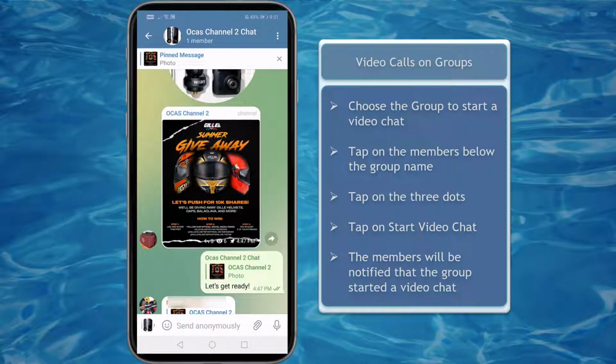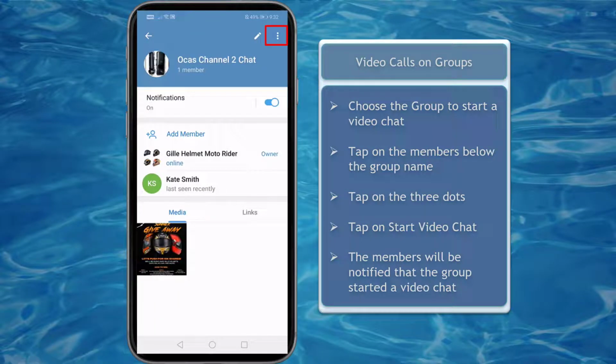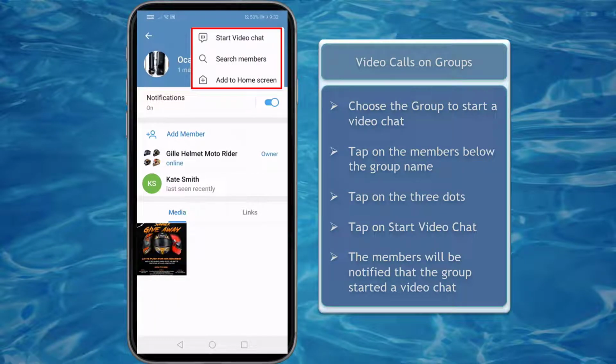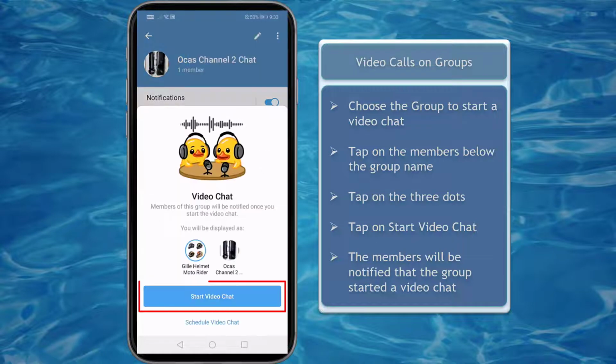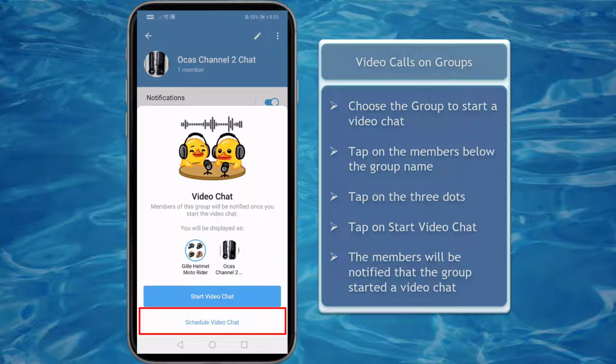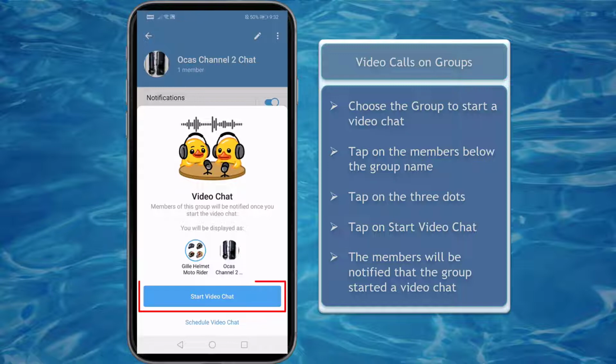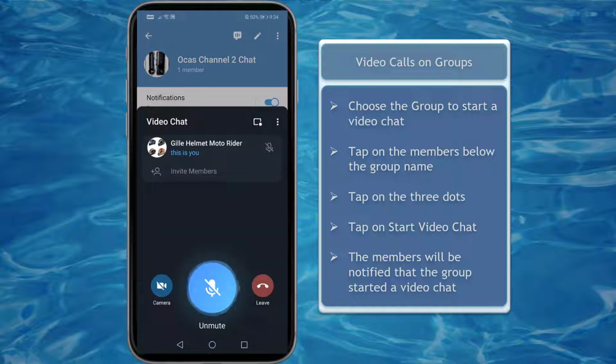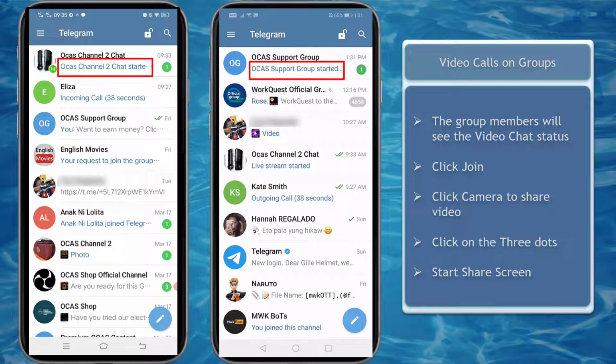Now let's try to use our Telegram mobile app. Tap on the number of members below your group name. You'll see a pop-up window for starting a video chat. You can start the video chat right away or schedule it for a later meeting. Tap on Start Video Chat. This pop-up window opens up a separate window for the video chat. The members of this group will be notified once you start the video chat.